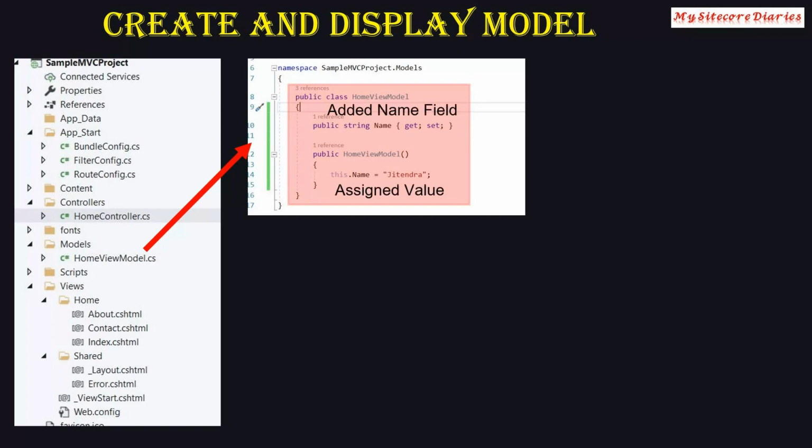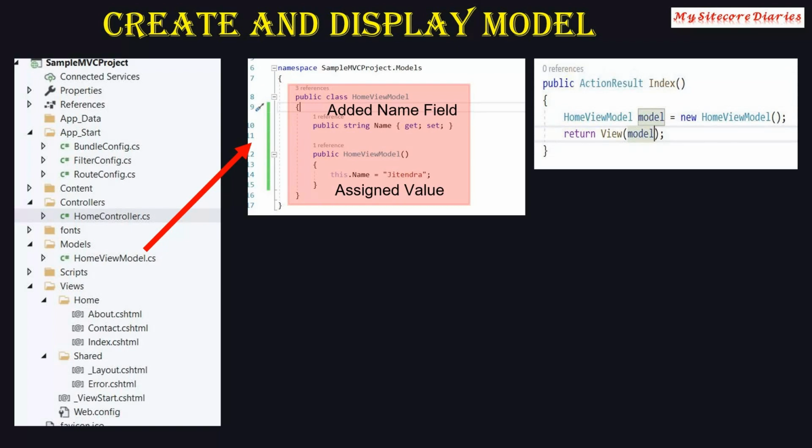Then if you see this, this is your action method. Here I am passing the model. You see here I have created the HomeViewModel, and then that model gets passed, whereas in the view model I have only a constructor where I have assigned the value to the Name field. So that value gets passed, and it is passed to the Index view.